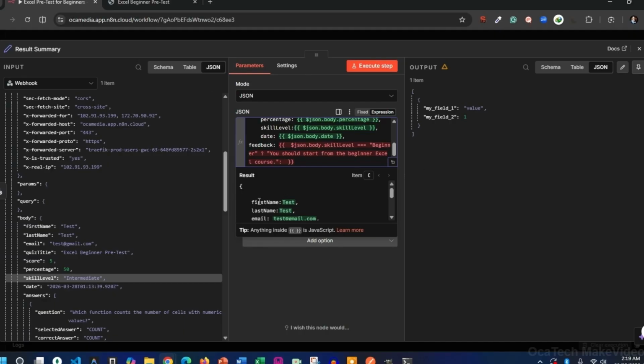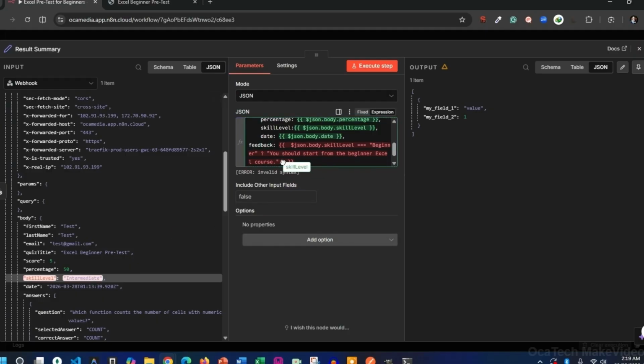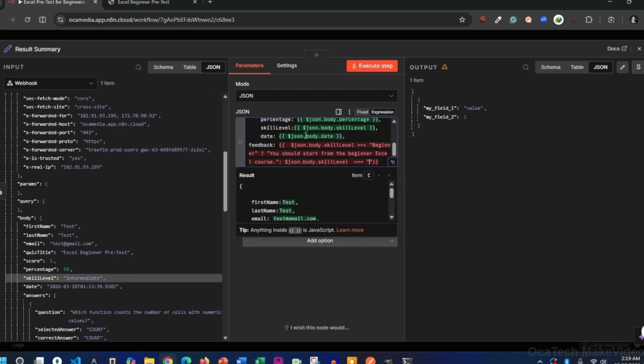So I'm going to drag the skill level once again. Drag the skill level here. Check if it is equals to intermediate like this. If it is an intermediate, the text is going to be, you already know the basics, you can improve quickly. Else it is going to be, you are ready for advanced Excel training.